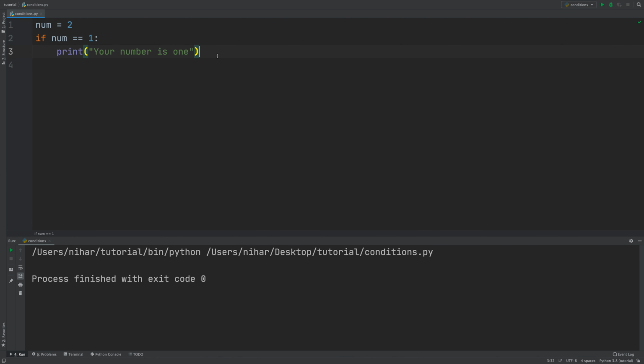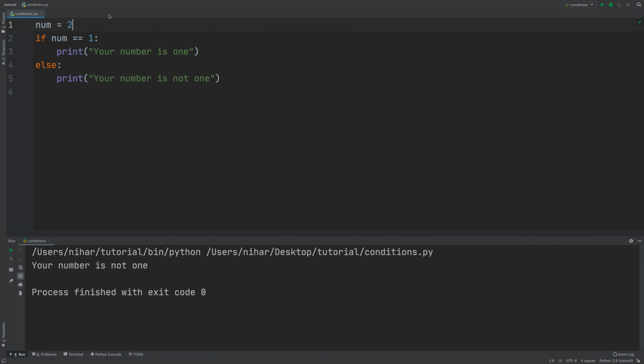So if I wanted to say your number is not 1, I use something called the else statement. Basically, the else statement is if the if statement is not true, then we run whatever is in the else statement's indent. So here I'm going to write your number is not 1. So now if it's 2, it says your number is not 1. And if I said like 1 again, it still says the correct answer no matter what. So this is a very basic way of using if and else.